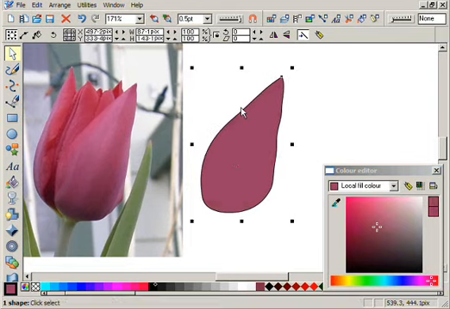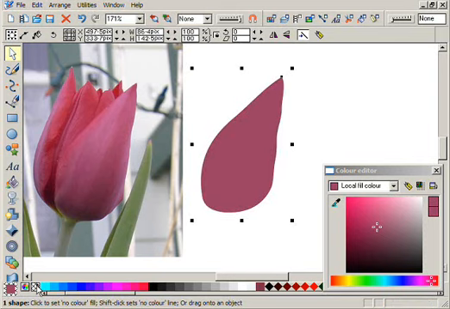You can also see that this shape has got an outline around the outside. I don't want that, so I'm going to right-click here, which gets rid of the outline. Now, first of all, you can see that this particular petal here has got a range of shading that goes across the petal. And my first step to simulate that is to create a graduated fill across my shape.